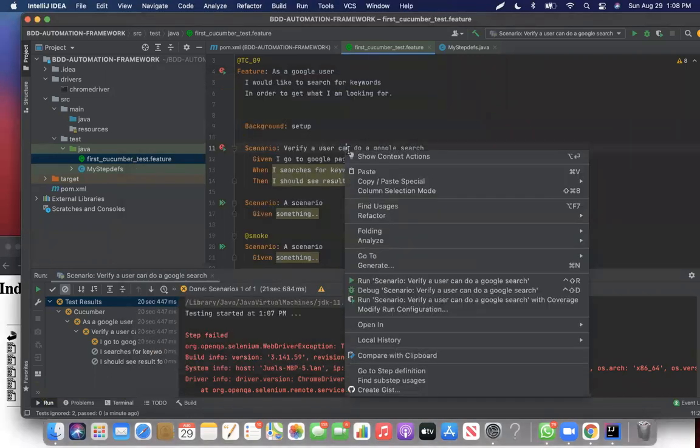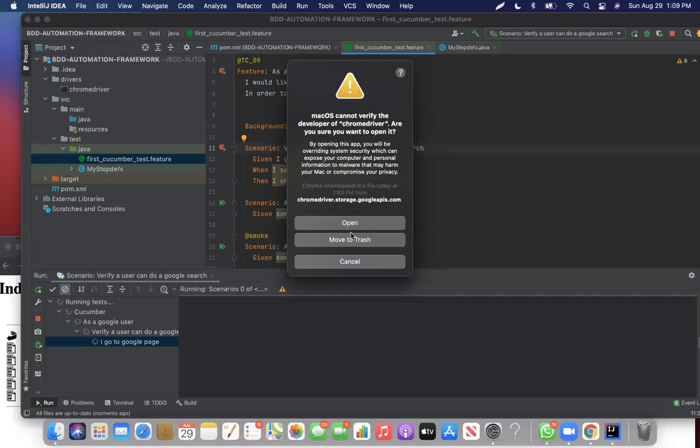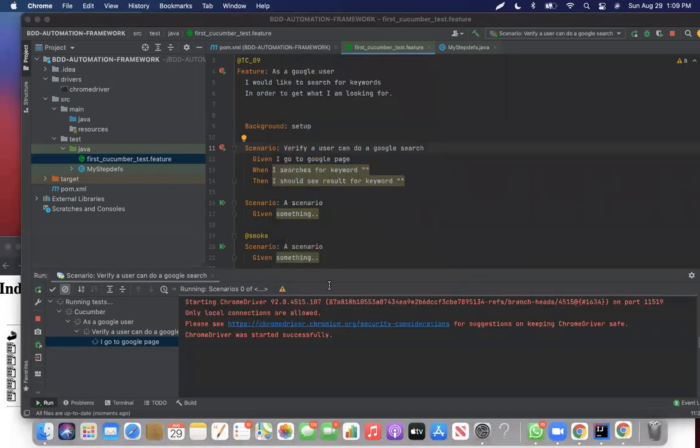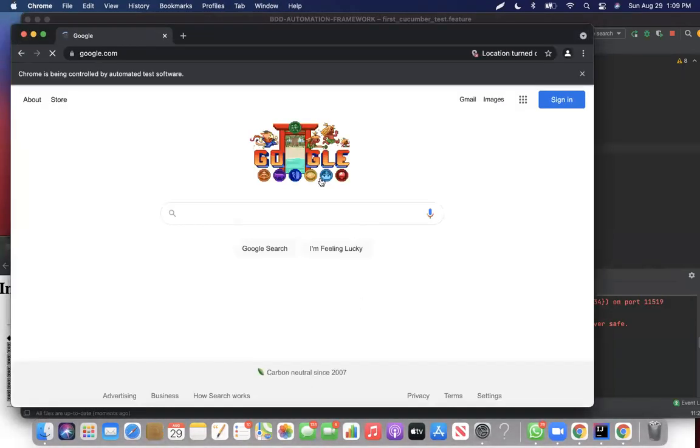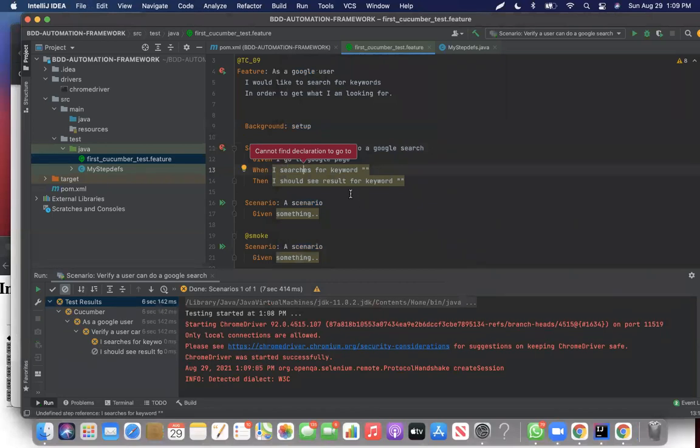Now, if you run the test, it will go ahead and run it. This time it will say open, and you are all good to go. Okay, so it went to Google and that's it. The next thing it says, I search for keyword. And now we're going to write a step definition for keyword.